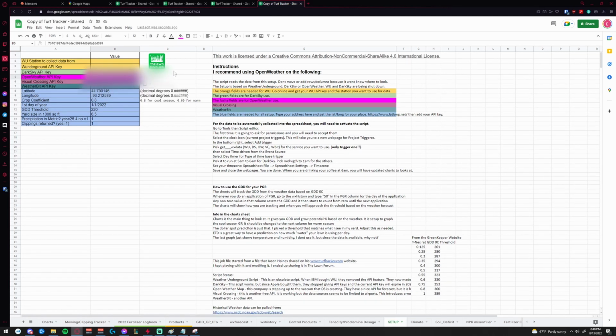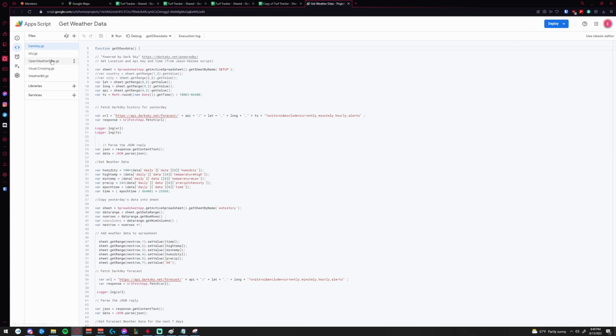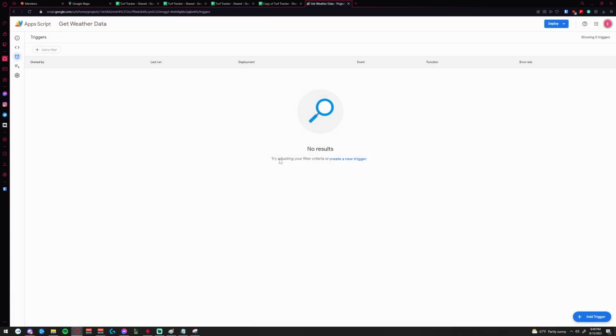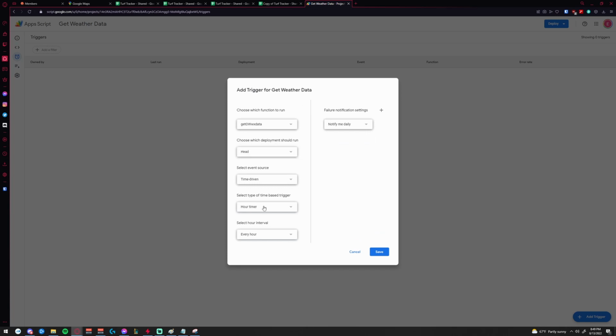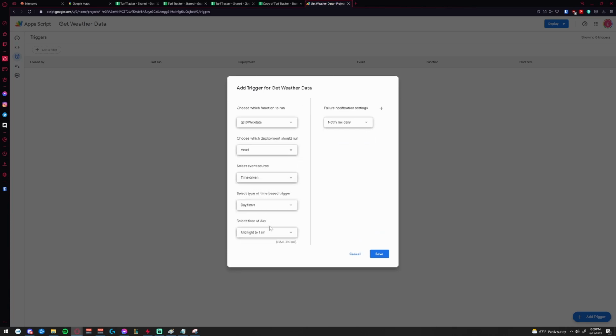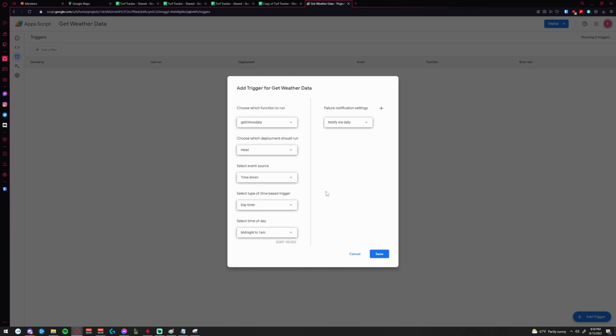The last part is we have to set up the script. So at the top, you're going to go to Extensions, App Script. If this is your first time, there may be some permissions that you'll have to accept. Then you'll go to Triggers, and in the bottom right, there's Add Trigger. For the function, you're going to select which API key you use. So for OpenWeather, it's going to be get OW. Then for event source, you're going to do time driven. Select a day timer. And if you're using Dark Sky, you'll pick 5 to 6 a.m. Otherwise, all the rest of them can be midnight to 1 a.m.